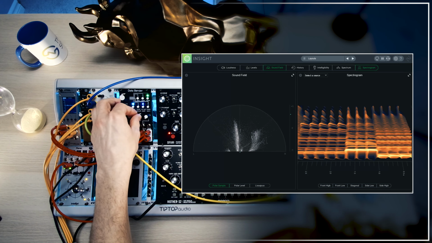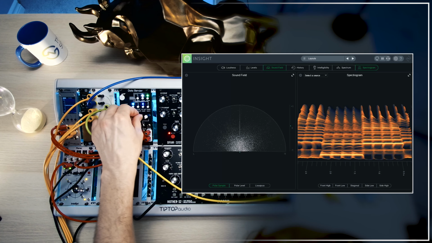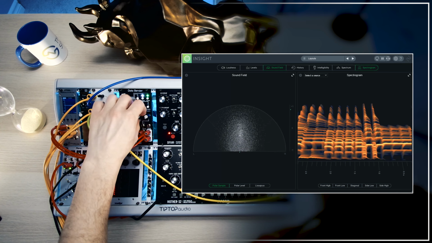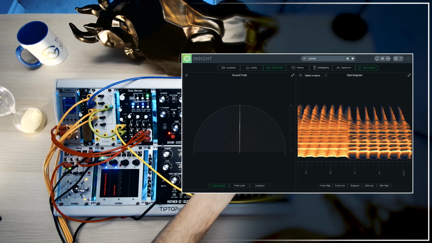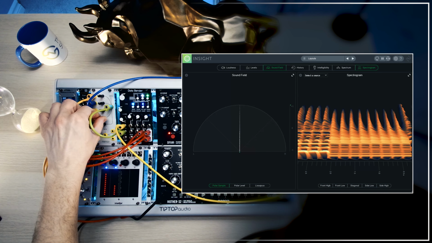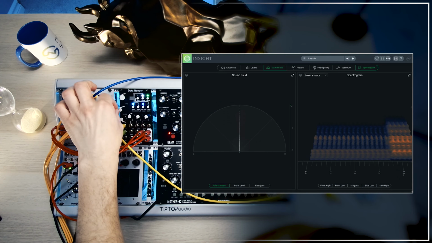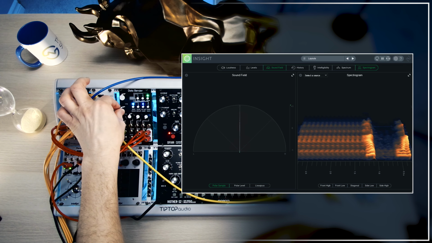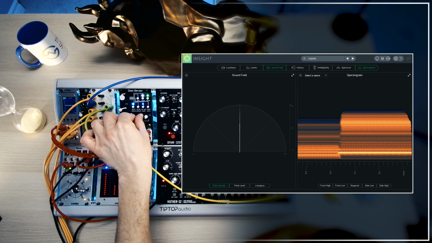I guess this would be equivalent to the Make Noise Morphagene's slide control. As a matter of fact, you know what? Let's test this with my voice. And now let's play with the brake knob.